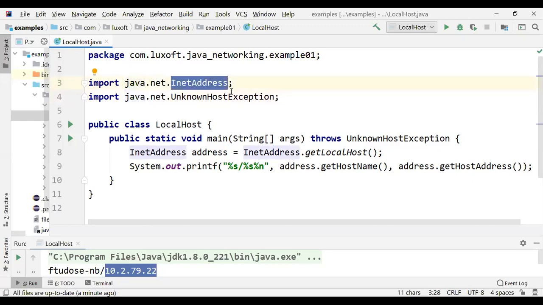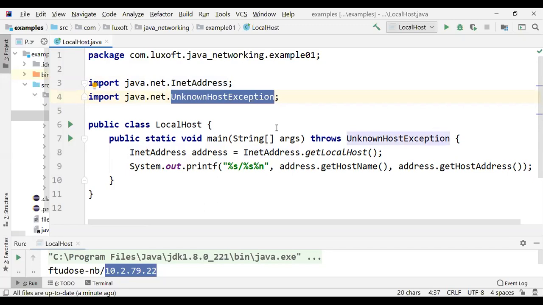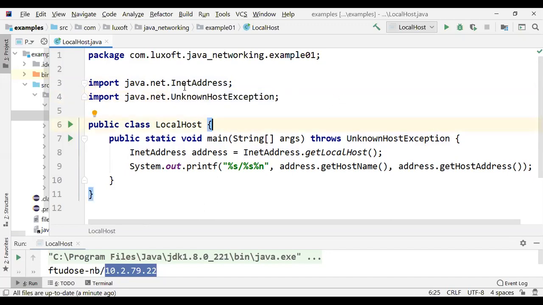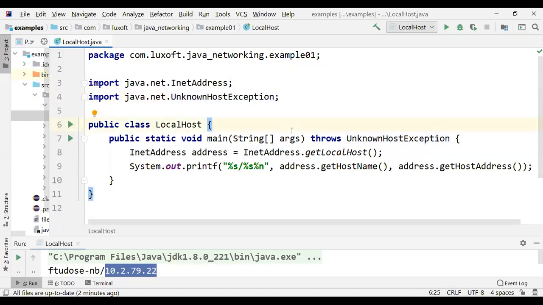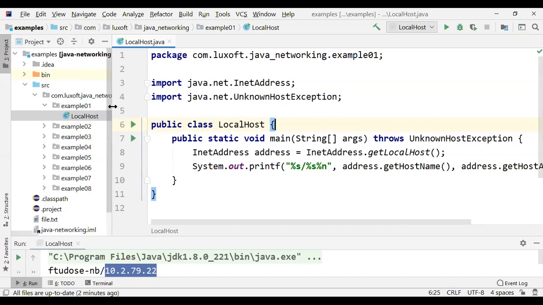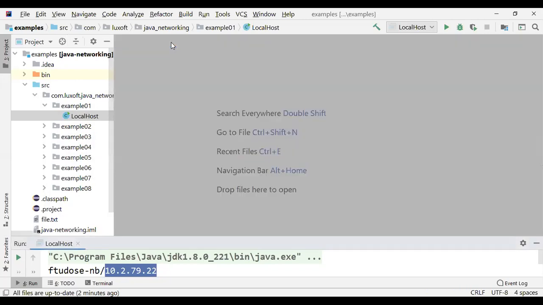And we have used this InetAddress and UnknownHostException. Remember, this is representing the internet address, and this is a possible thrown exception in case the host is not found. So I'm going to move to the next example.